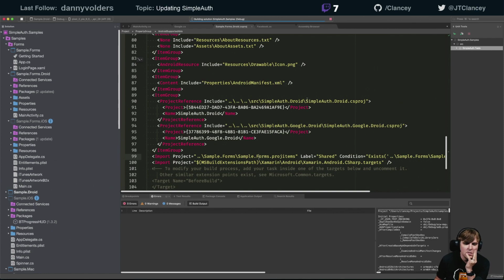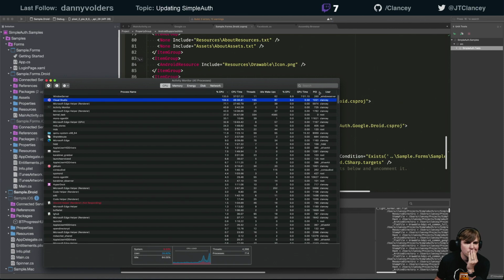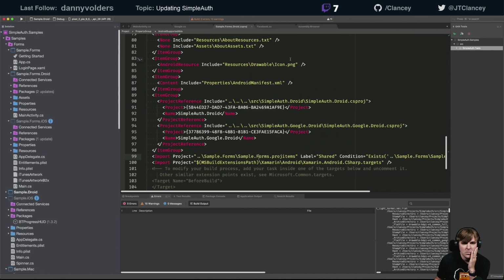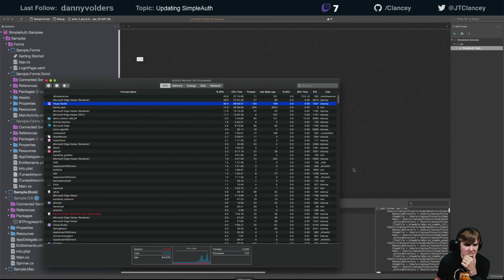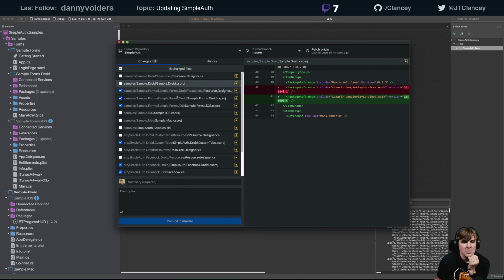You got this, computer. Why is my CPU so pegged? You're not doing anything. Why are you still at 100%? All right, it's calming down. Okay, so everything built. We just updated everything with very little code changes needed.